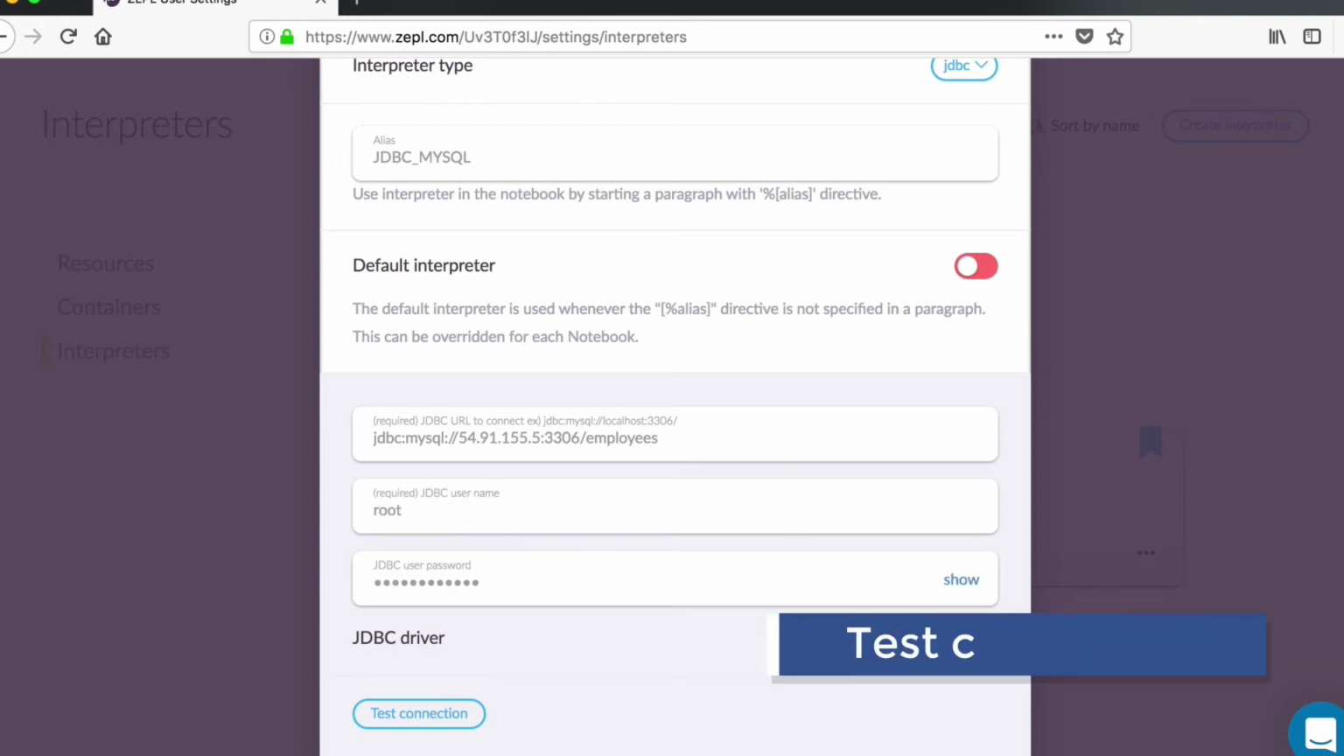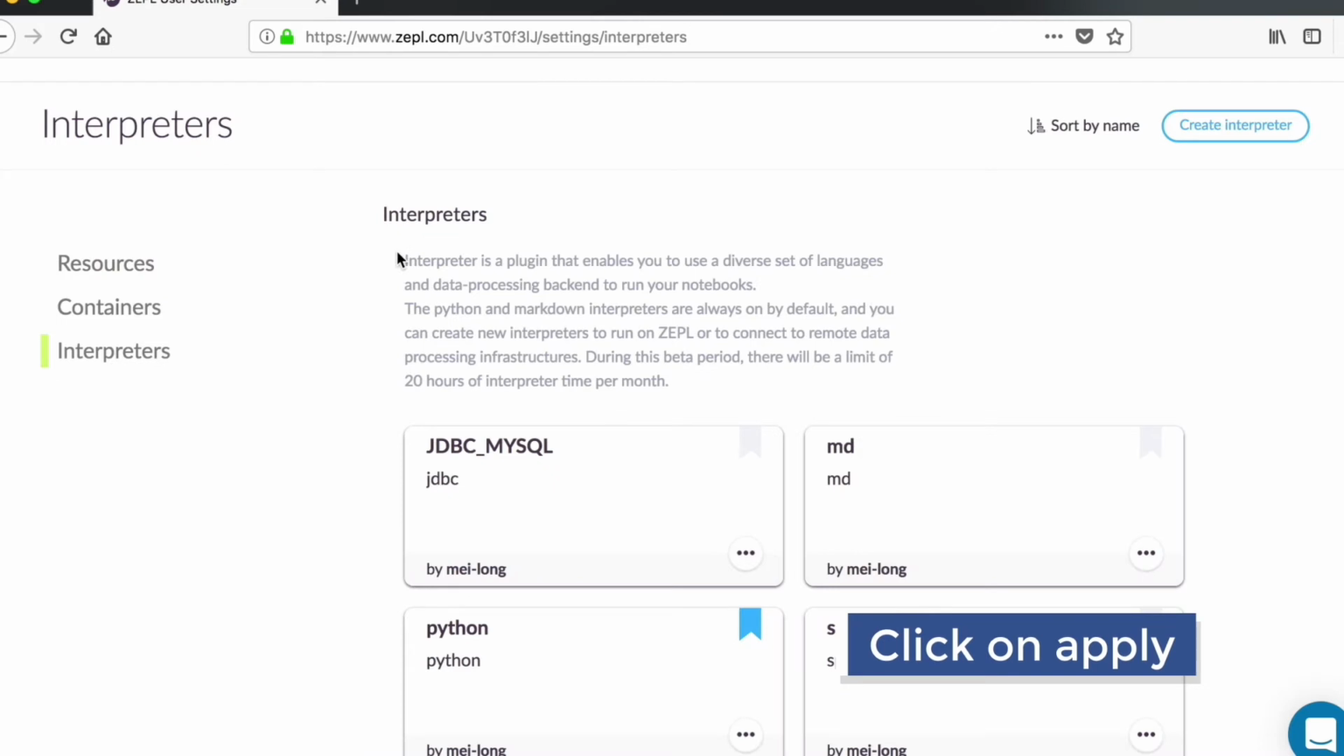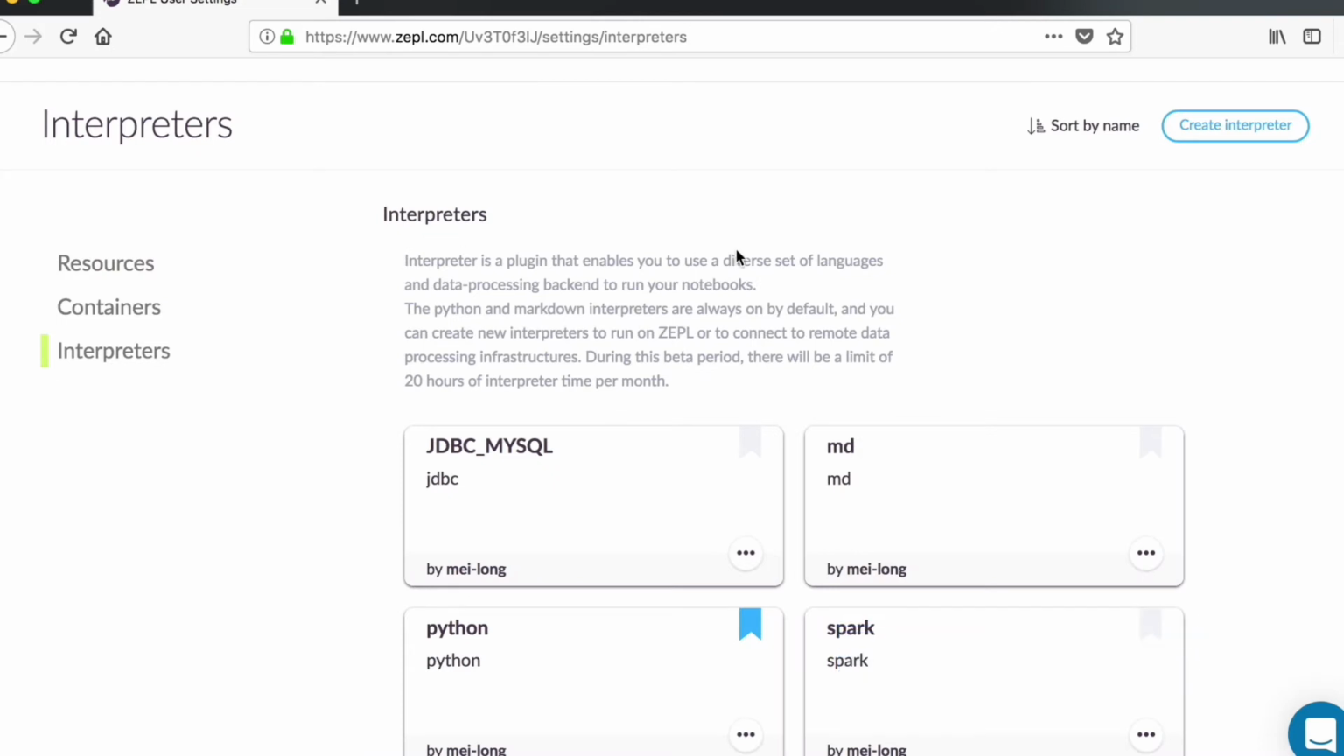And then I can click on test connections, in which case I am connected. This is how easy it is to create an interpreter. Click on Apply. Now I am ready to use the interpreter to connect to my database.